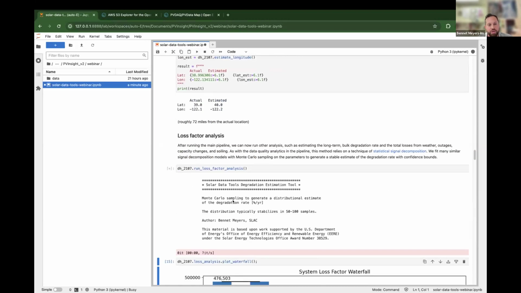What this is going to do is fit a statistical signal decomposition model that has been defined over the energy data. It's going to refit that model a bunch of times in a Monte Carlo style and tweak some of the parameters a little bit, mask out some of the data each time. This is going to give us our distributional estimate of the degradation rate. So right now it is working through that Monte Carlo simulation.